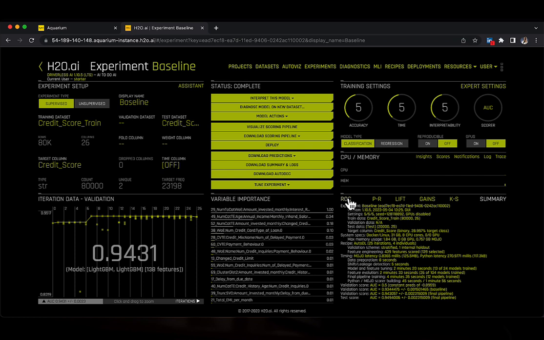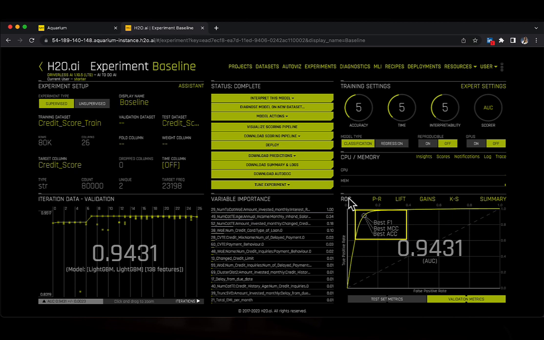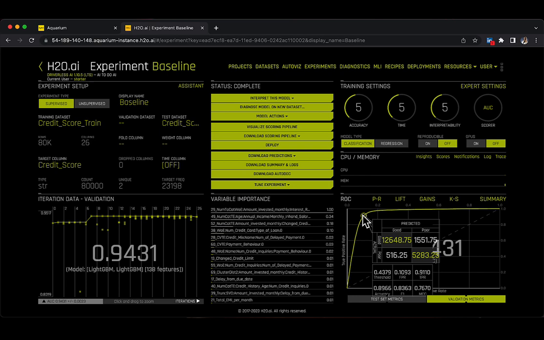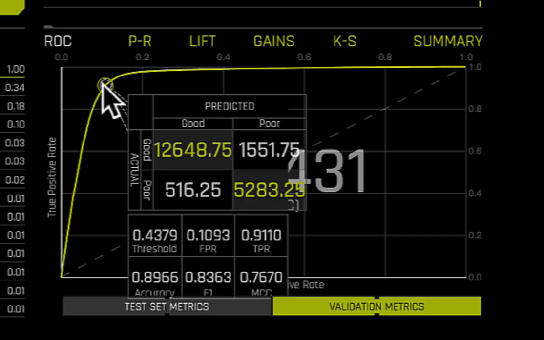On the ROC curve, we can see three circles: best F1, best MCC, and best AUC. If I hover over the best AUC circle, I am able to see a pop-up window of a confusion matrix, which shows how many predictions are correct and incorrect per class in comparison to what the actual credit score values were. On the principal diagonal, I have yellow values representing the total number of around 13,000 good credit scores, which are correctly predicted as being good. Additionally, we have a total number of around 5,000 bad or poor credit scores, which were correctly predicted as being bad or poor.